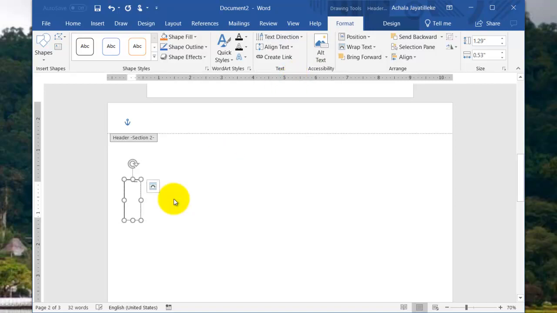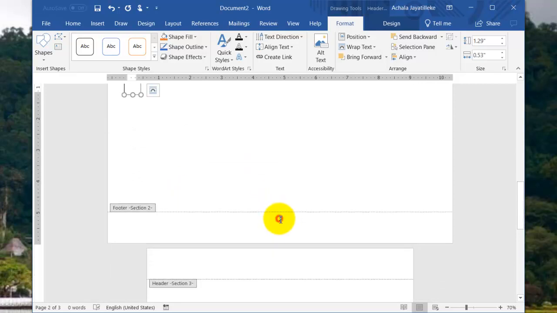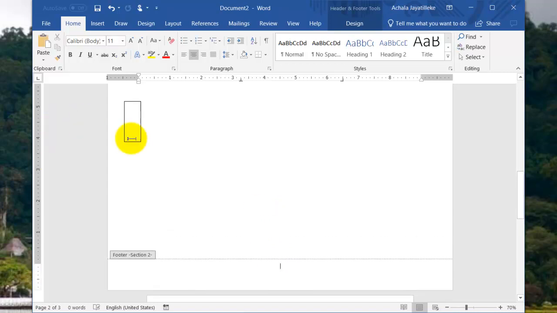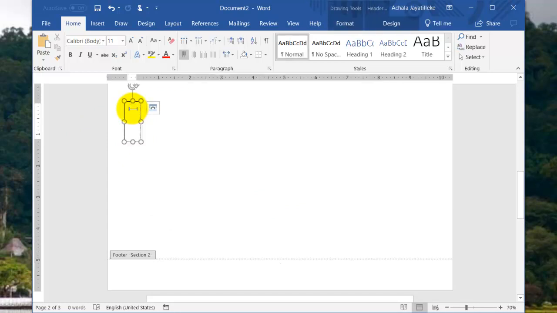delete this. And you can simply copy this page number by selecting this page number and pressing Ctrl C, and click somewhere inside the text box and press Ctrl V. Now you have inserted your page number into the text box.